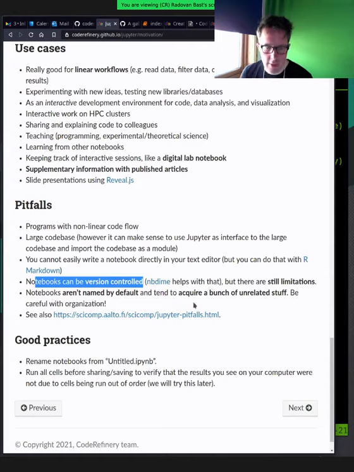And here is a list of other pitfalls, so you can have a look. So they are not good for everything, but still good to know about them. They are good for many things.